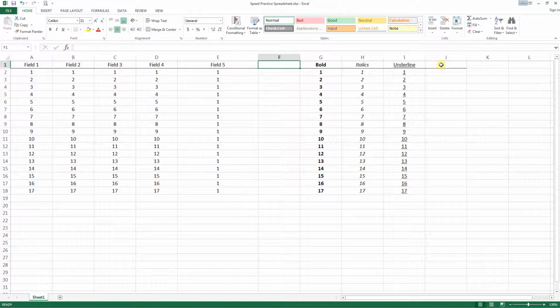Now, in the interest of time, the only two others that I really want to show you that I use quite often are Control F and Control H. Control F is find. So if I have a really, really big spreadsheet and I'm looking for a specific block of text or string of text, and I don't know where it is, I can use Control F to find it.